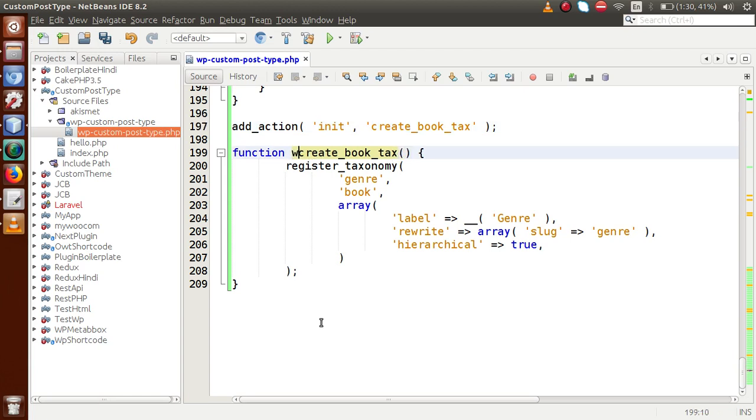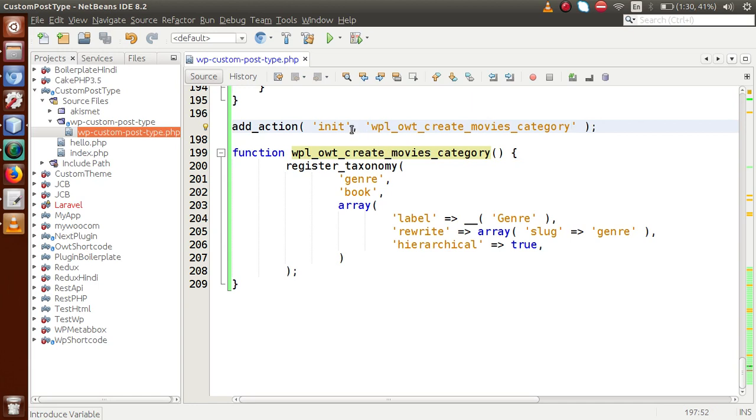Let's do some changes: WPL, OWT, and instead of book taxonomy, let's say movies category. I'm going to copy this function name and replace it here. This is the function that we are calling inside the action hook called init. Now register taxonomy is a WordPress function basically used to register any taxonomy inside any custom post type, or any of the WordPress default post types. This is the ID of the taxonomy that we are creating, so let's change that. Let's say movies category.